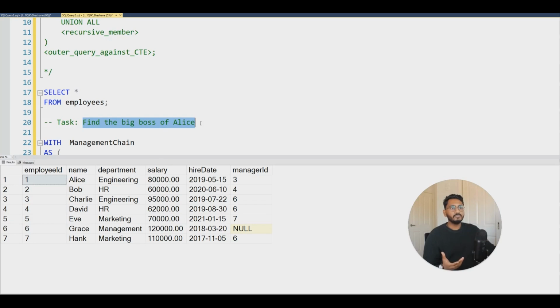We have a task: we've got to find the big boss of Alice. There is an employee called Alice, employee ID 1, and we've got to find who her boss is and then who that boss's boss is. So the manager and then the manager's manager. To do this, recursive CTEs are very useful. I understand this table is very small, and you can probably look at it and figure out who Alice's manager is and then the manager's manager. But imagine if the table had millions of records. This would be quite tricky. You don't want to be going through these records one by one. It's not very practical. That's why recursive CTEs are very useful.